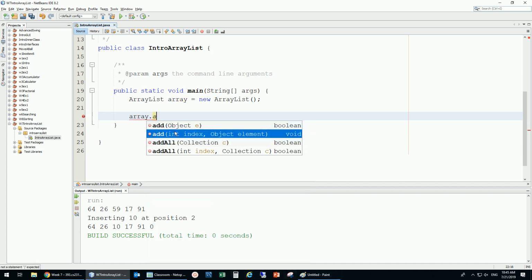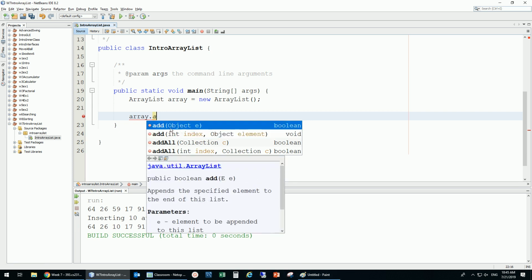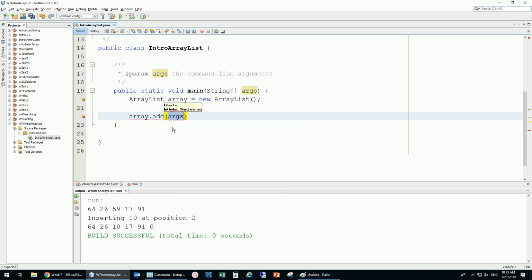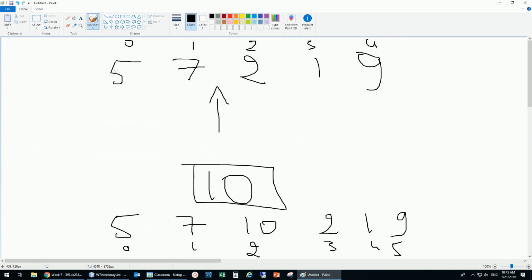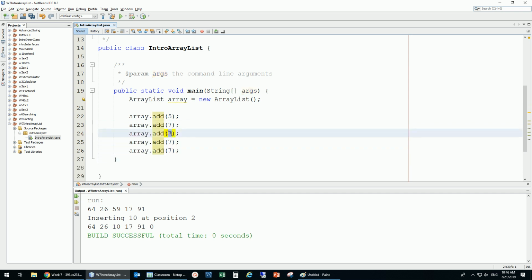I can add in a specific position if I want to, but as you can see here, it says add object. I can add whatever I want. Let's say I'm going to add some kind of numbers. If I put 5, it's going to add the 5. And if I put 5, 7, 2, 1, 9, then it's going to add these now inside the array.